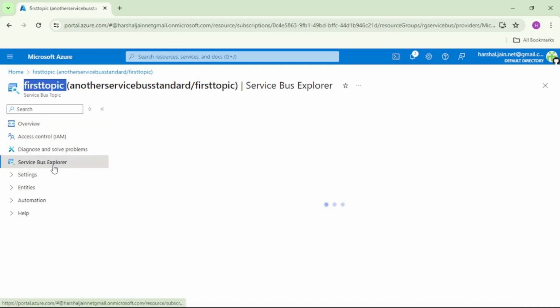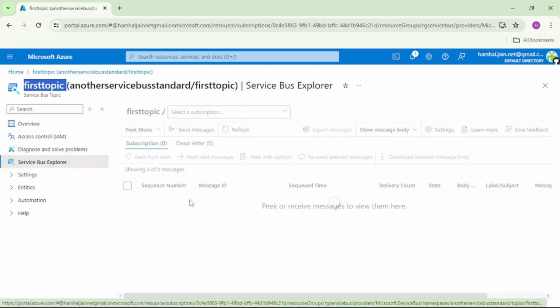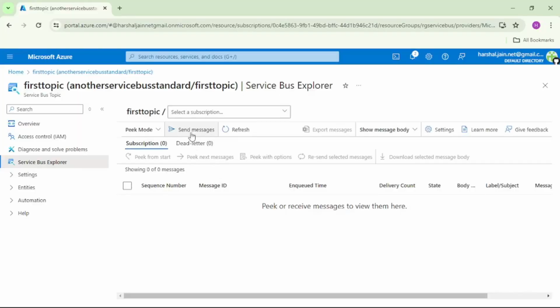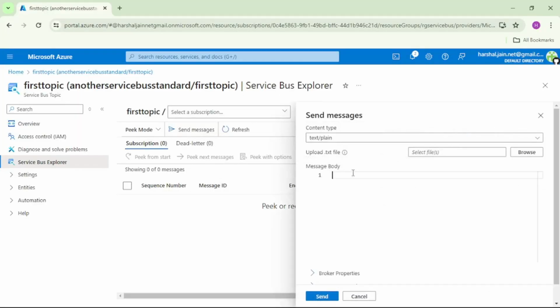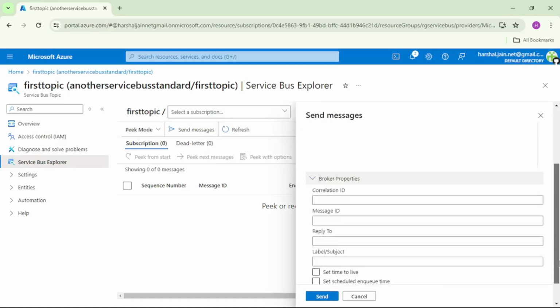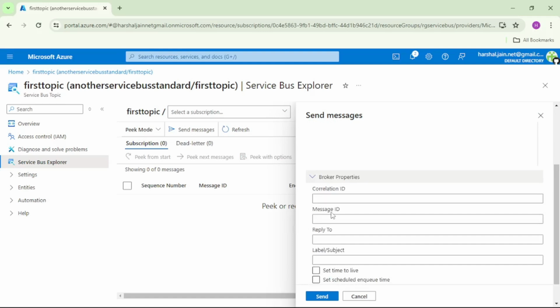So let's click on Service Bus Explorer, then send messages. I'll say test message, and now guys you can see these broker properties. So let's expand this, let's go down. Now this correlation ID, message ID, label, these are system properties.